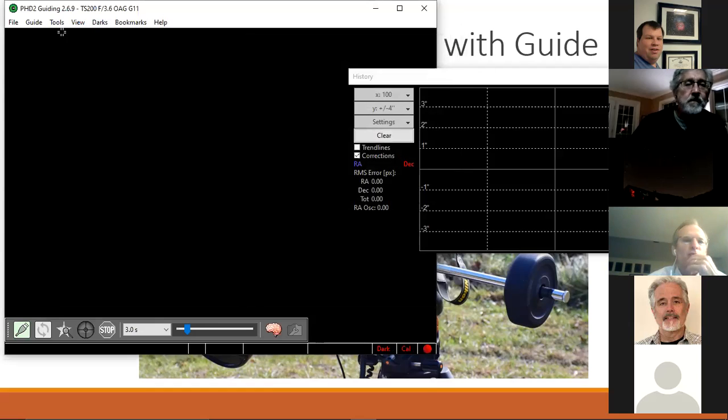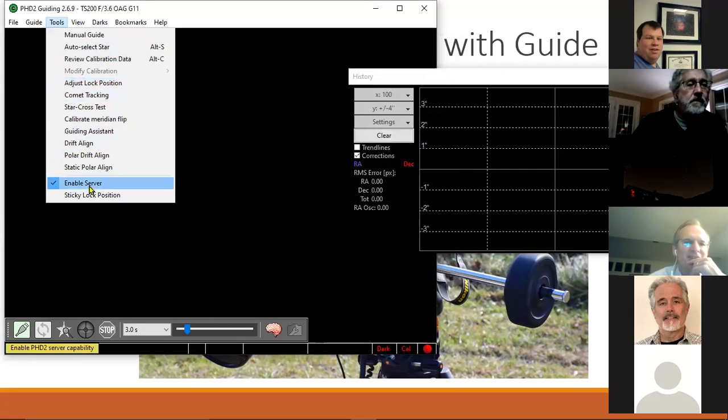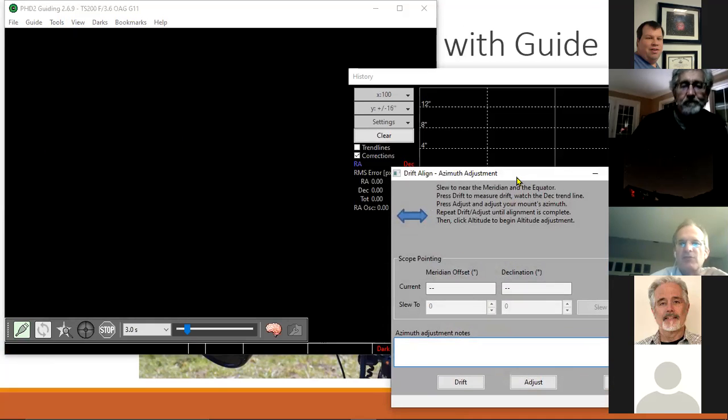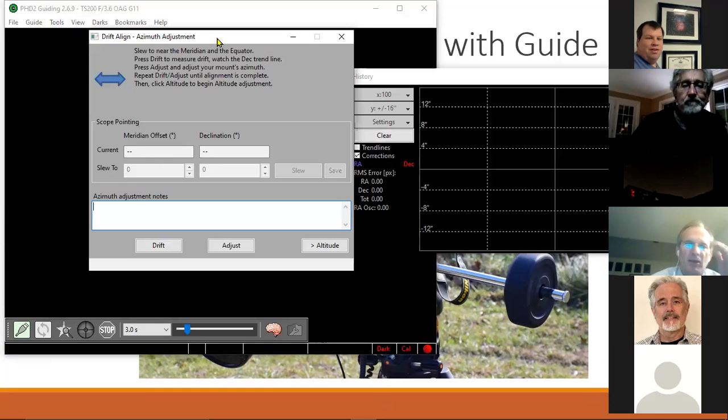So the tool I use a lot over here is, not a lot, but anytime I adjust my mount, I'm now on a fixed gear. So about every few months, I go through a drift align. Right. And this is fantastic. I think I may have done a talk on this. If not, I'm happy to do it sometime in the future, but it walks you through it.